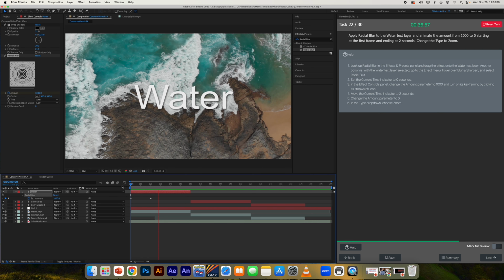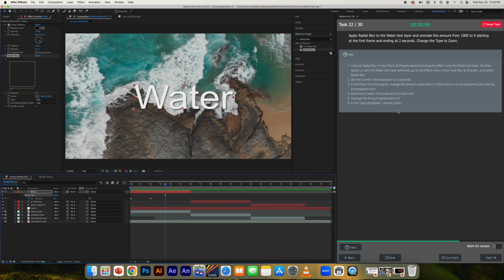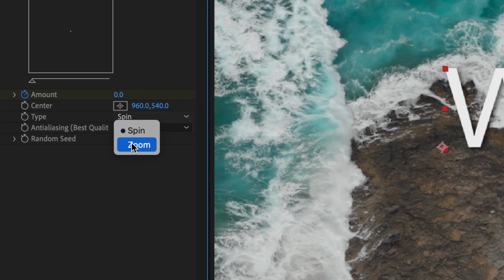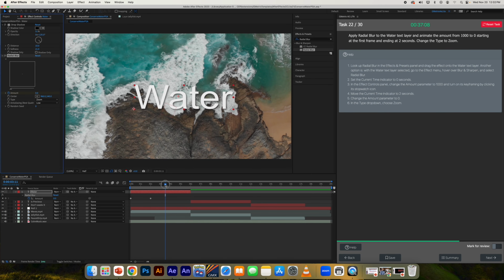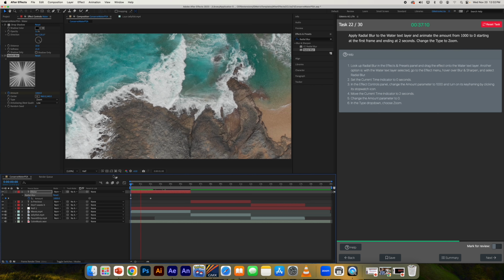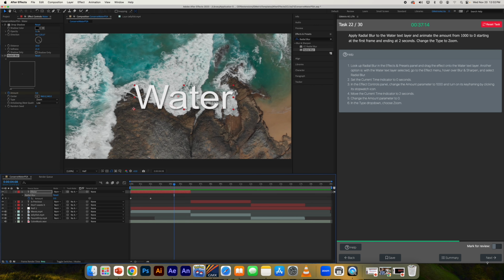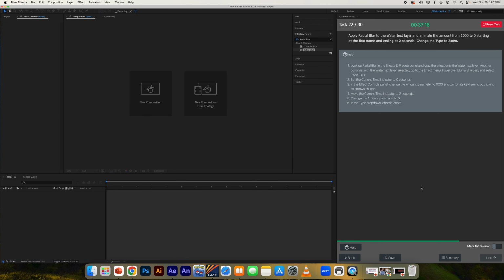We have to do one more thing, which is change the type to zoom. So over here, it's set to spin. We're actually going to change this to a different type of radial blur, a zoom type. And you'll notice now if we play this, it looks a little bit different. You can go ahead and click next, and that should be the correct answer for task 22.